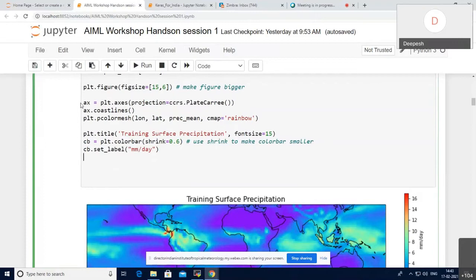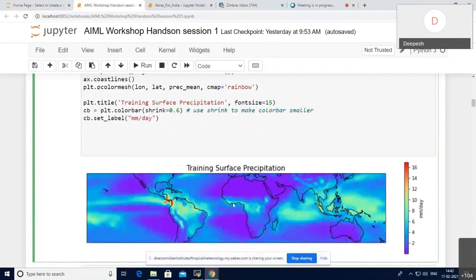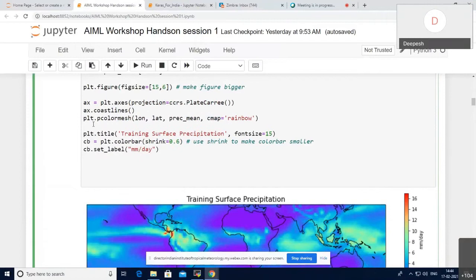Now, basically, you can just define a plot like this using projection from Cartopy CRS, and you are going to define the coastline. So we'll see the coastlines here, and this is how you plot the variable. So plt dot, we are using pcolormesh: X dimension, Y dimension, the variable itself, and the colormap that you want. So the colormap is rainbow.